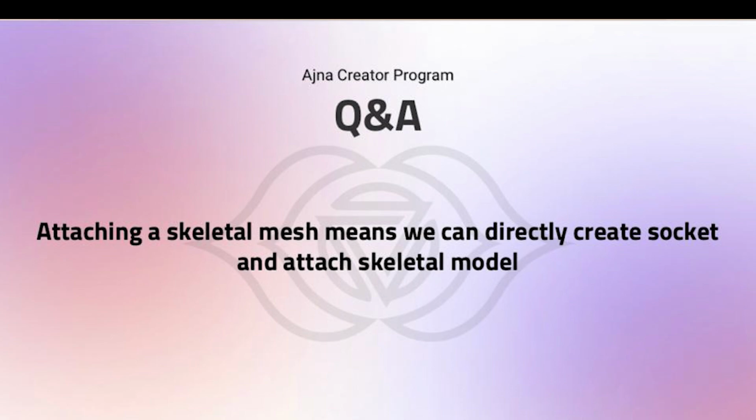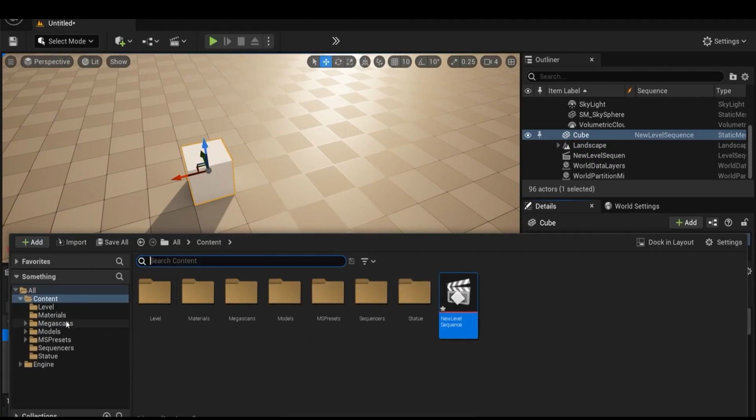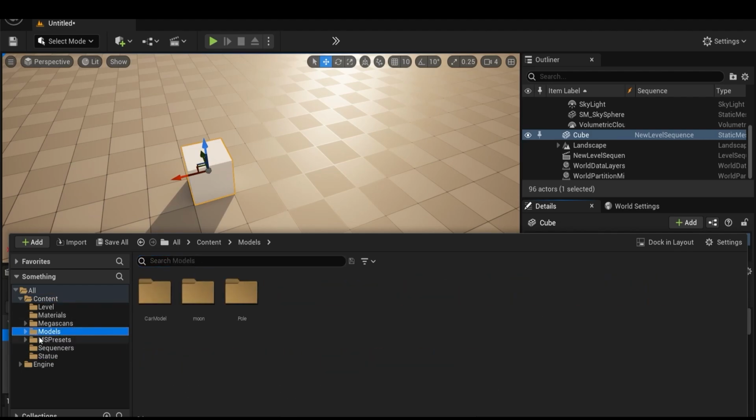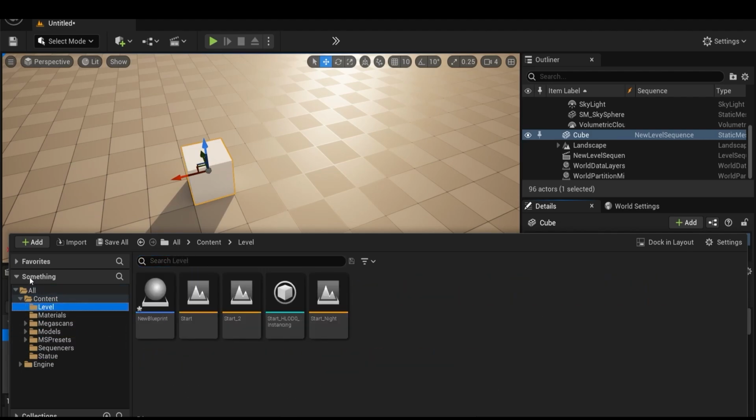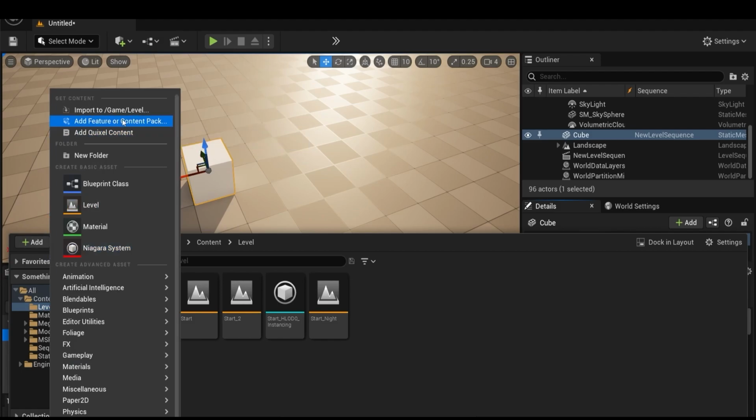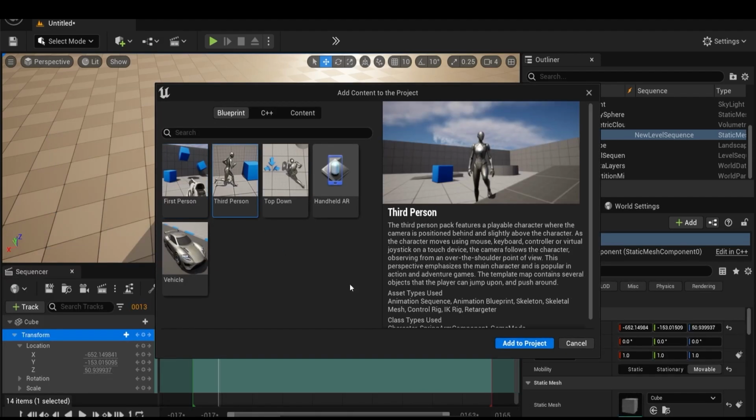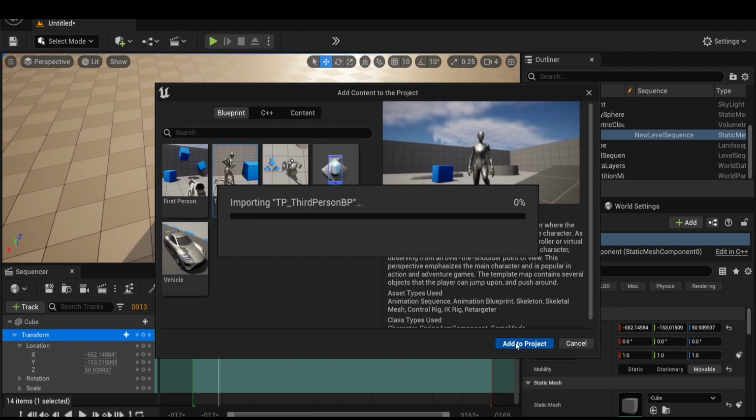Yeah, it is true. So we have the skeletal mesh of the MetaHuman or any character that you have. Of course you can create a socket and you can attach a 3D model to it if you want. Hopefully I have a skeletal mesh over here, or I can just add a feature, a content pack. A third person always has a skeletal mesh. Just click add to the project.